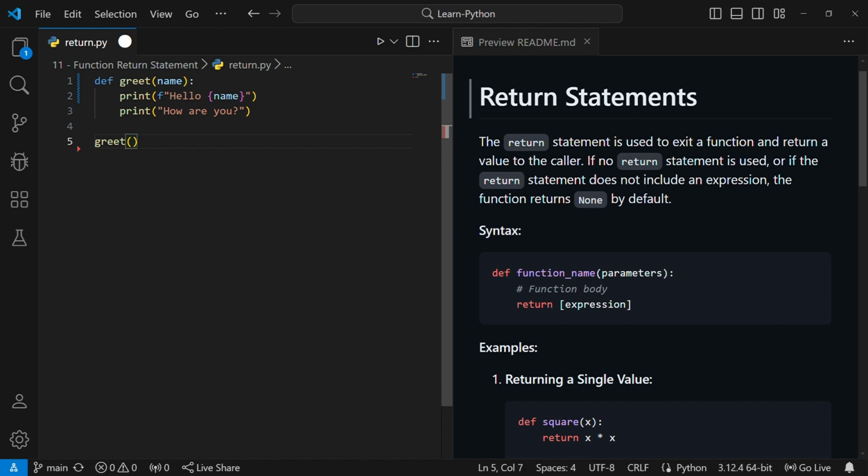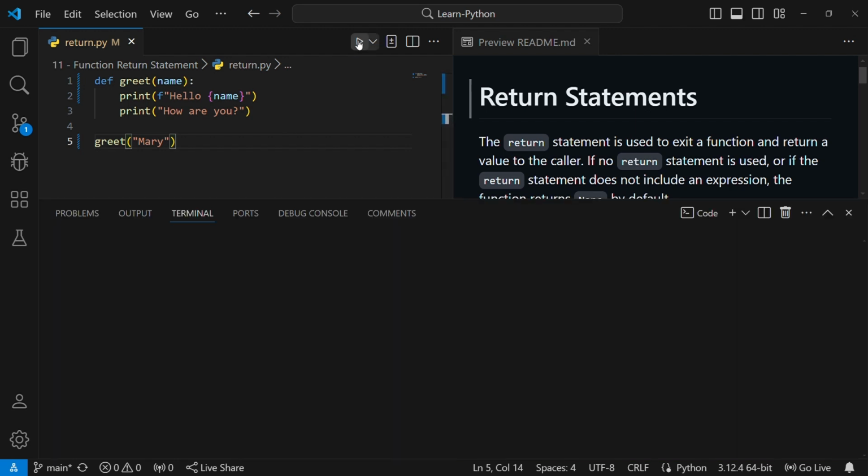When you use the parameters, when you're calling the function, you have to include an argument. So an argument is something which you pass to the function. So in this case, I can just say Mary. So if I run this code, it will say, hello, Mary, how are you?